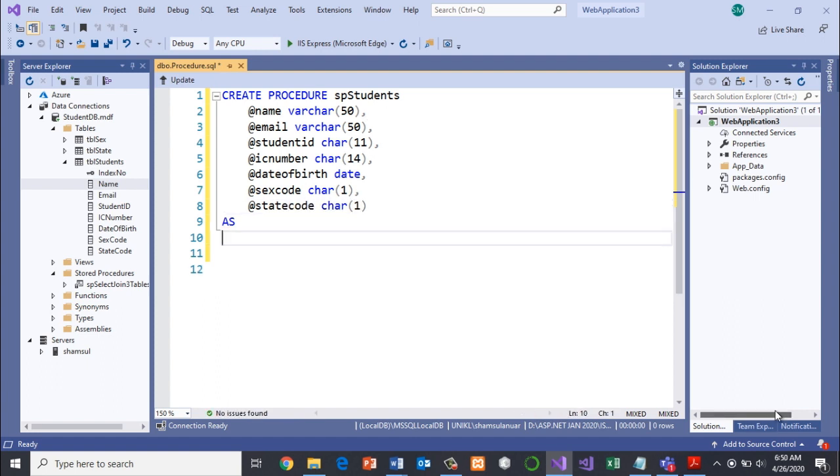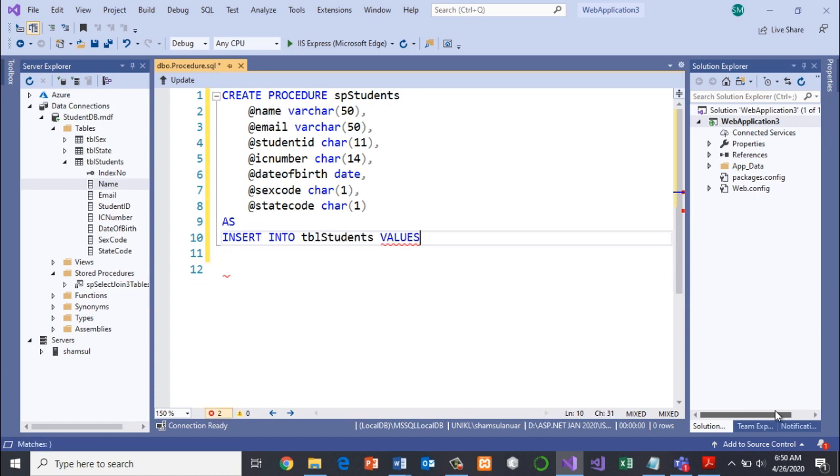Now, let us type in the command. So this should be insert into TBL students values. We put a bracket here. Now, within this parenthesis, we are going to put in the parameters.